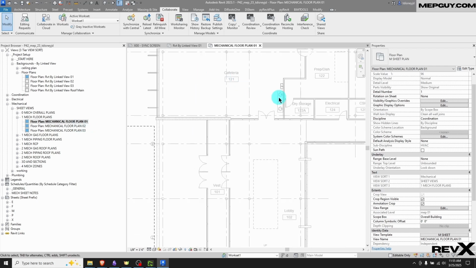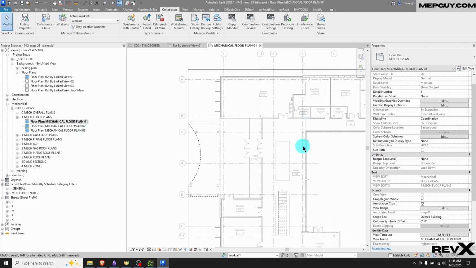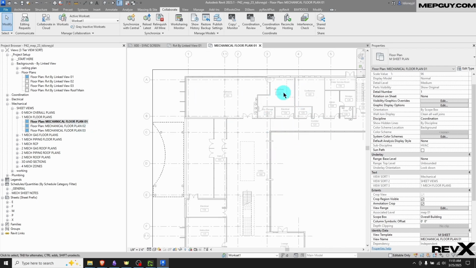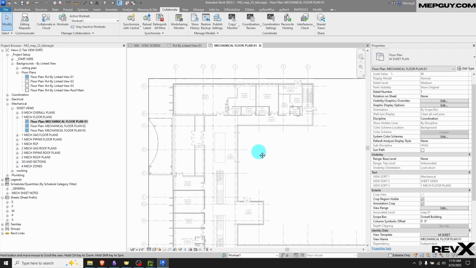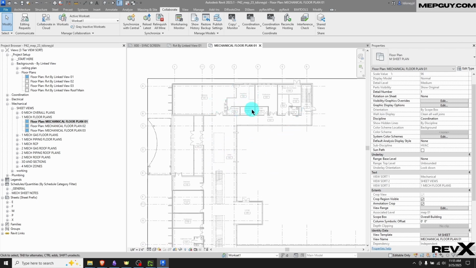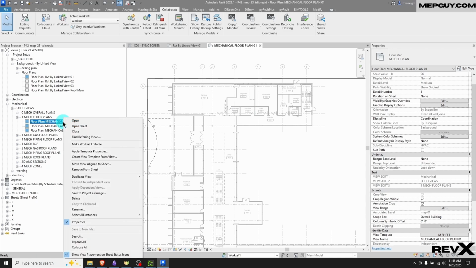And so you notice that this doesn't look terribly different, but the difference is that you can see the room tags. This particular model happens to be not such a big difference when you see this versus the view template. But just to demonstrate how it works, come in here and I right-click this view.